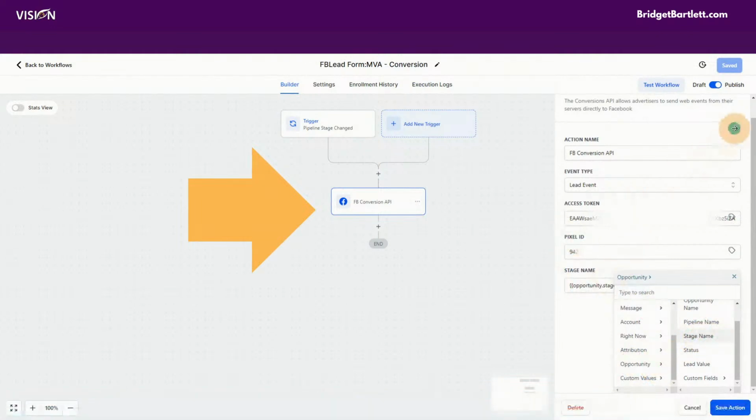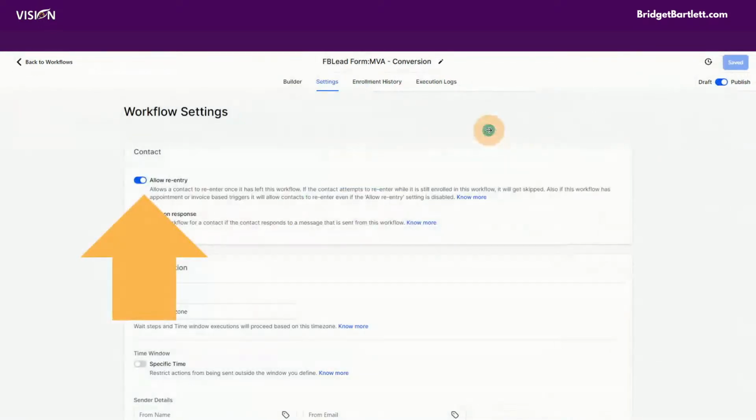No matter what stage it is, it will keep that up to date. Okay. So now, of course, the same thing with this conversion workflow. We want to make sure that this is toggled on so that we can allow re-entry into the workflow.